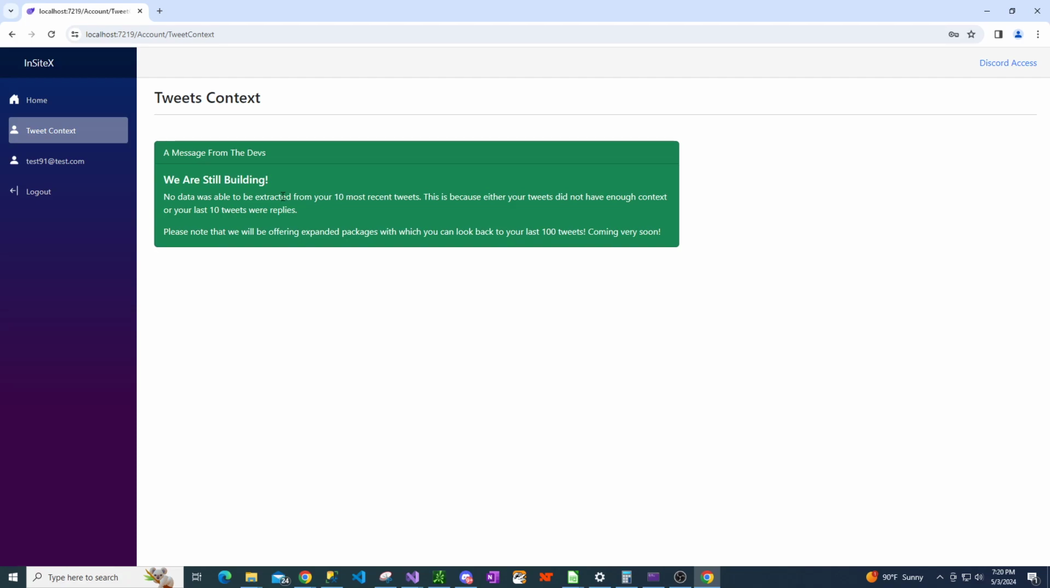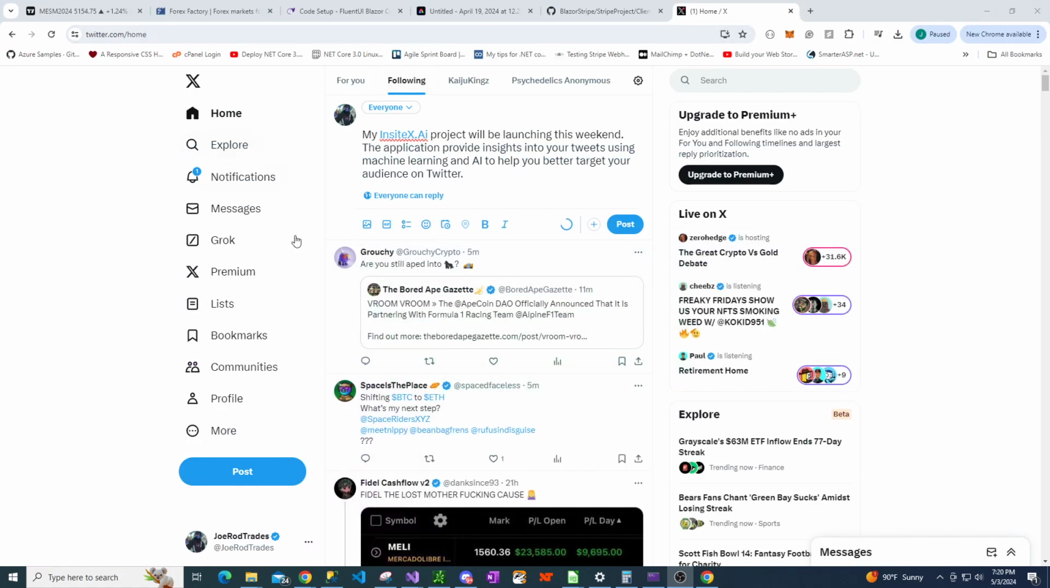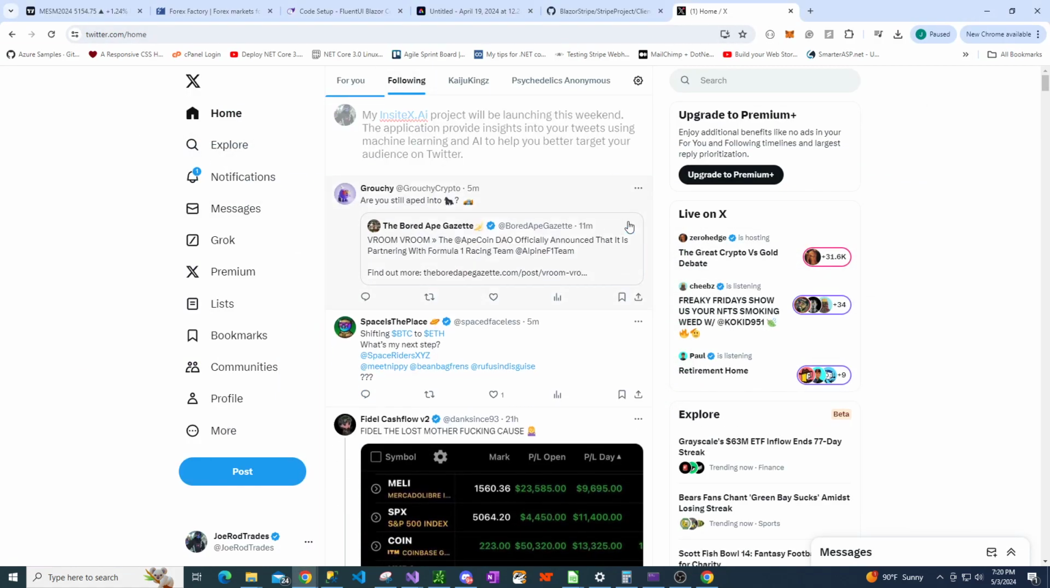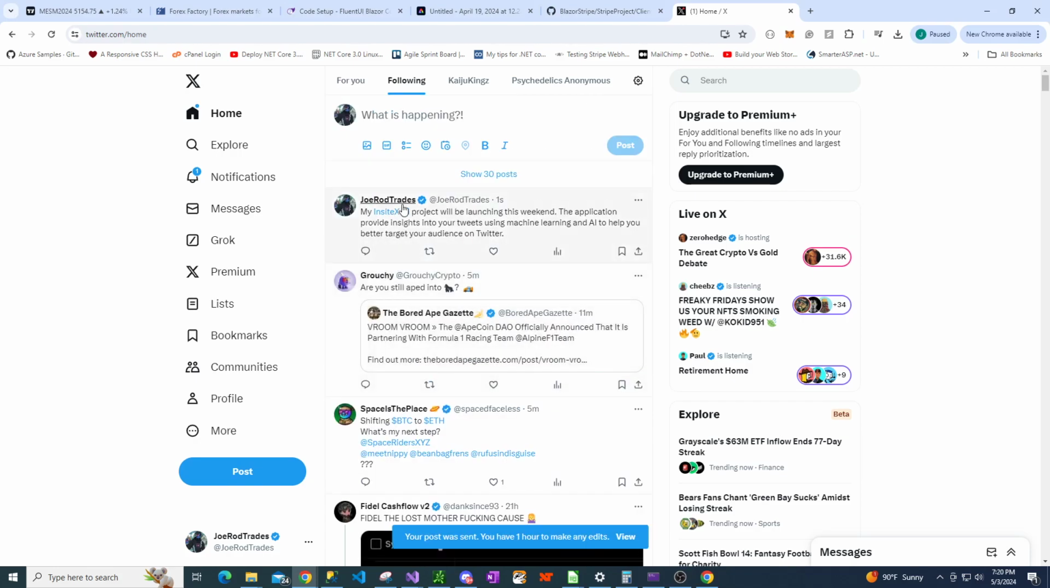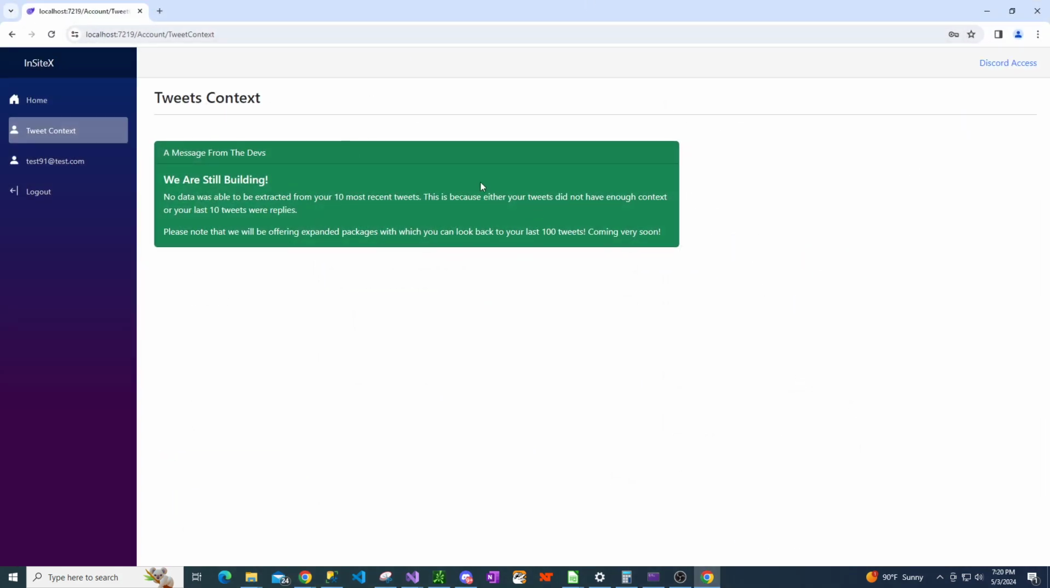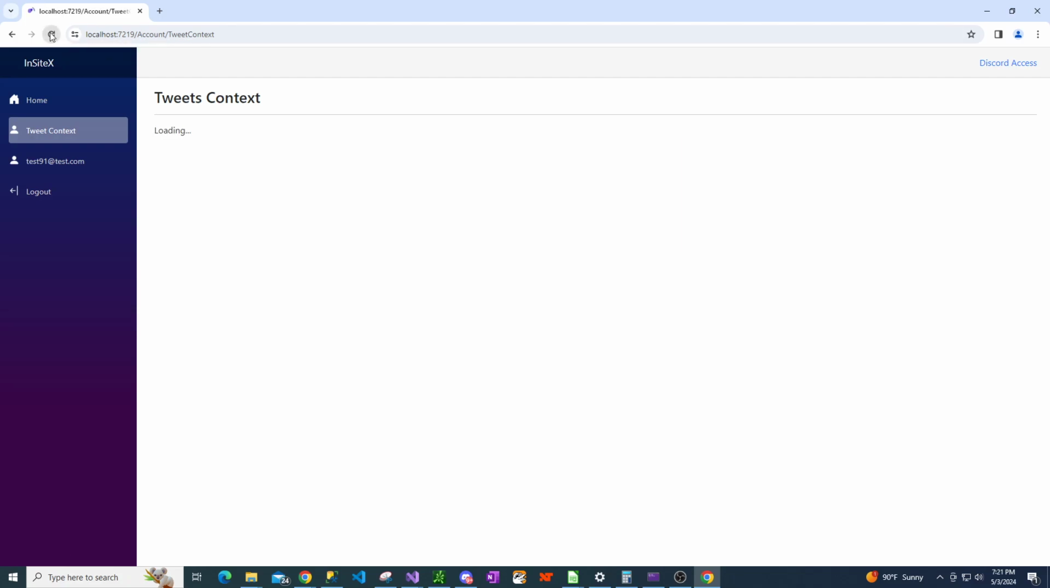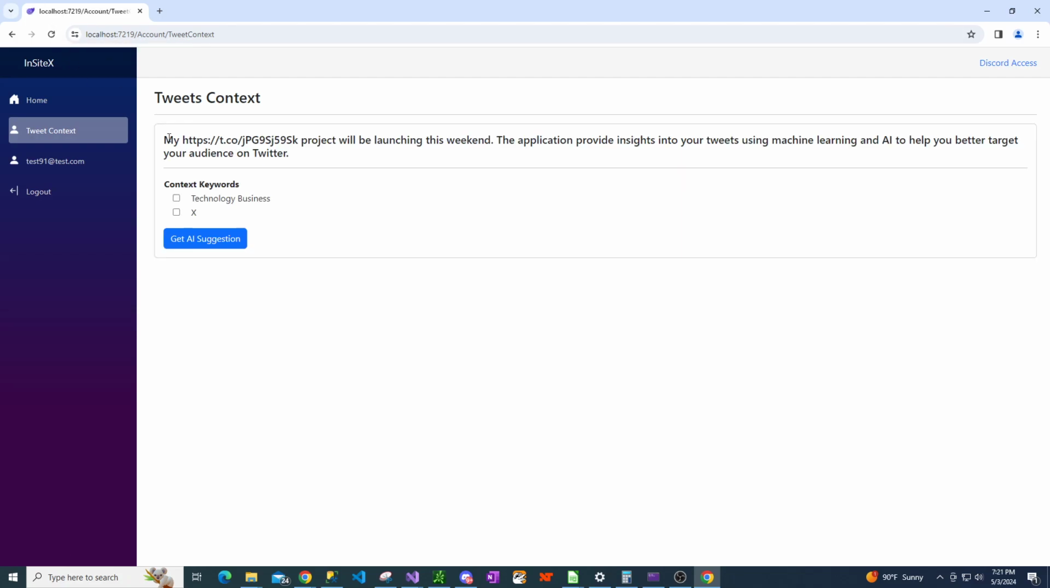So this basically means that either your tweets were replies, or they just didn't have enough context to pull any data using machine learning and eventually AI. So what I'm going to do here is just post on my Twitter about InsiteX.ai, and I'm going to give that a minute because this is all running locally. And then I'm going to go ahead and refresh this. This should technically pick up, right?